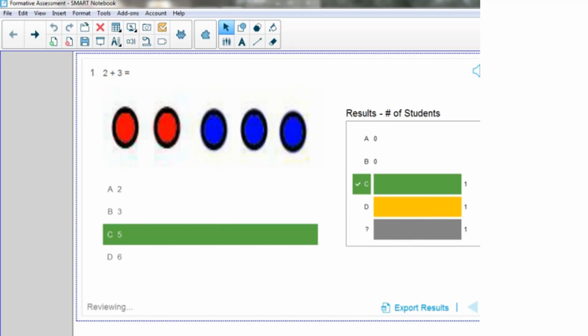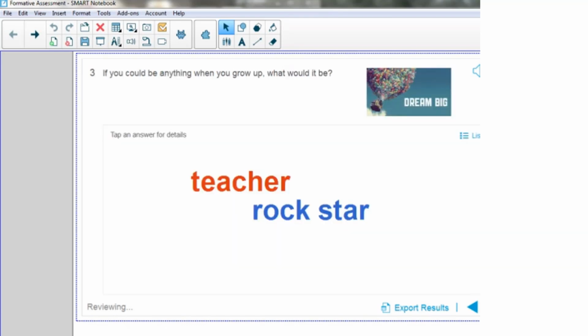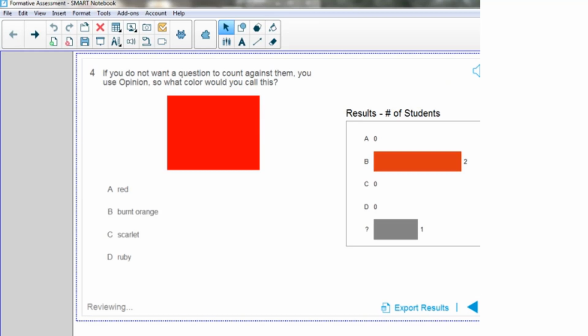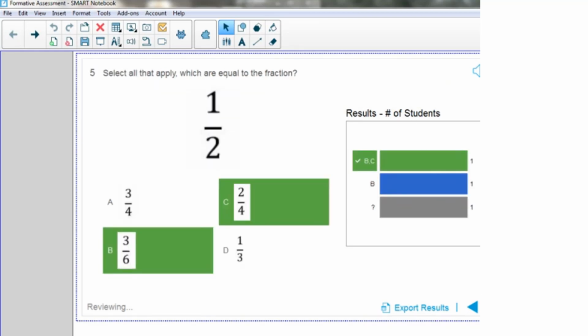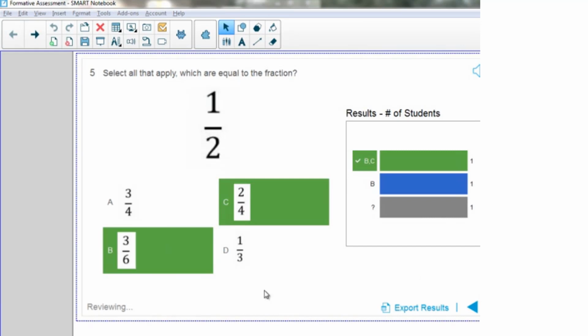And as I go through, same thing, you can go through each question. And this is the word cloud. But I could also see it as a list and frequency. Keep going through it. Here's the opinion question. One person put B and C, which was the correct answer. One person just put B, and one person didn't do anything. But now I can also export the results. Let me put that on my desktop.